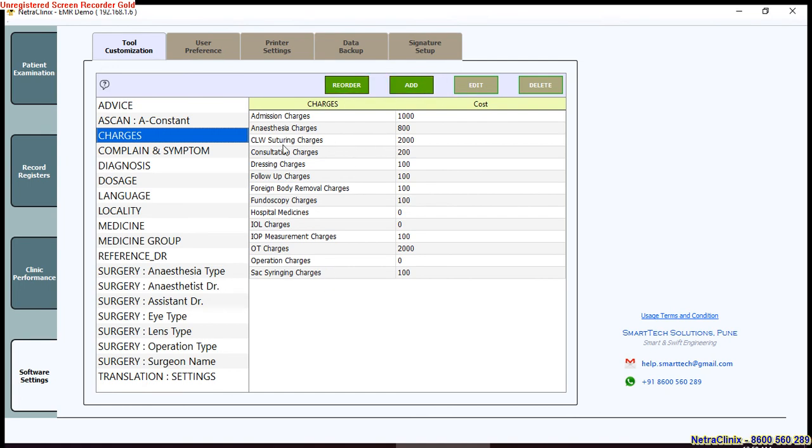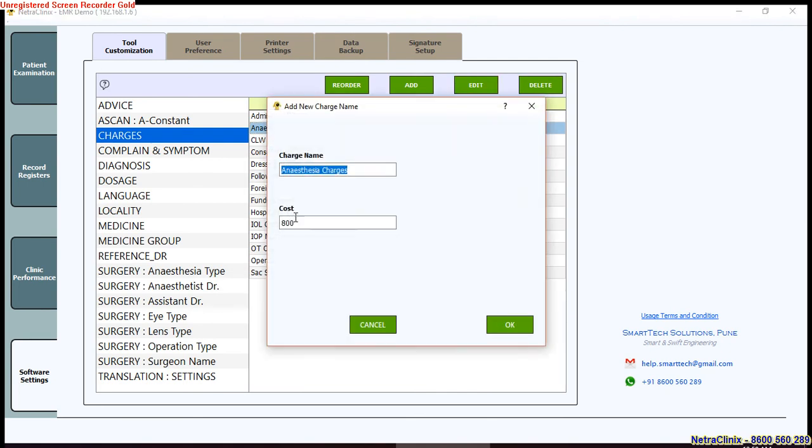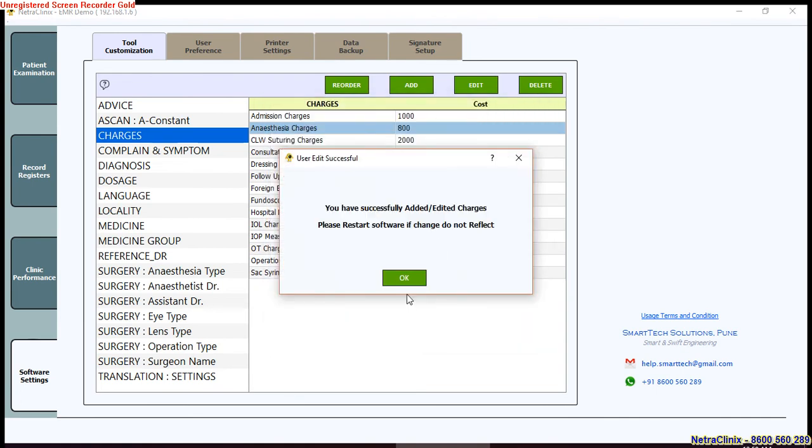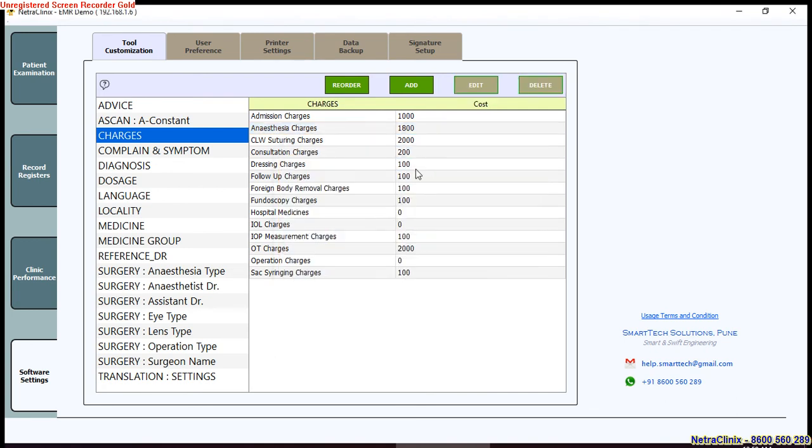You can edit any of the entries here. Example, you want to change these charges to 1800. You did it, and it says you need to restart once after all the changes are done. So here you go.